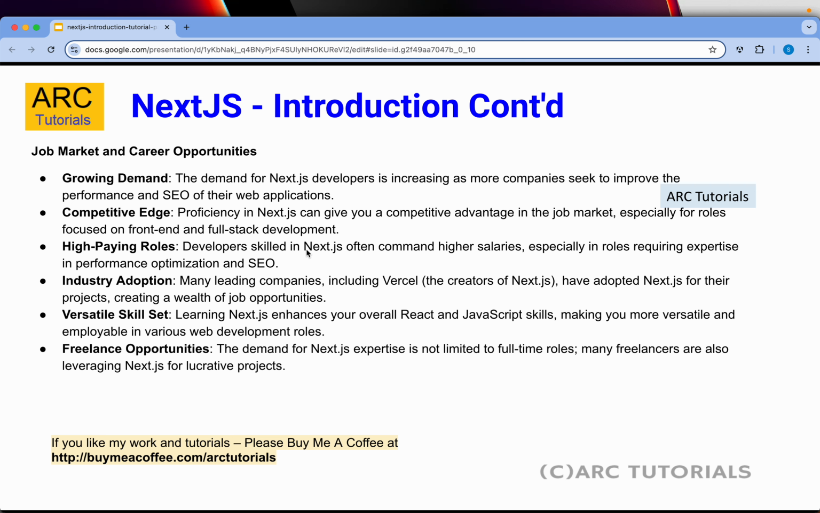Alright, there is a lot of job market, and there are a lot of career opportunities in Next.js, especially if you are on the React side. There are a lot of job openings, there are a lot of companies which are preferring candidates who have React plus Next.js. So make sure that you stay up to date in this competitive edge. It also pays really good, and you can also do some freelancing work if that permits.